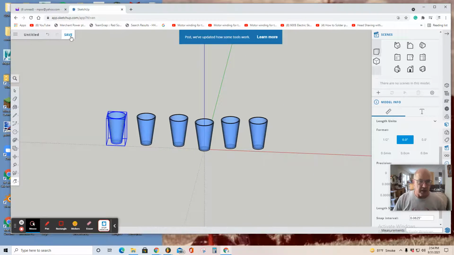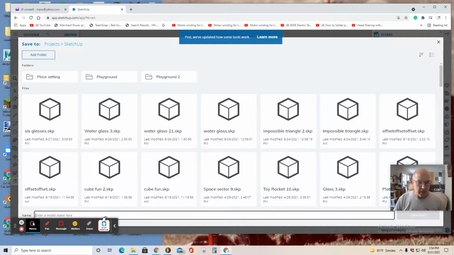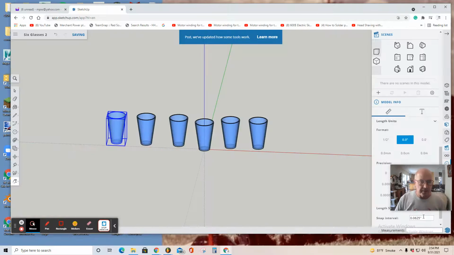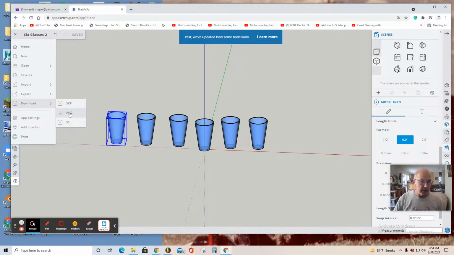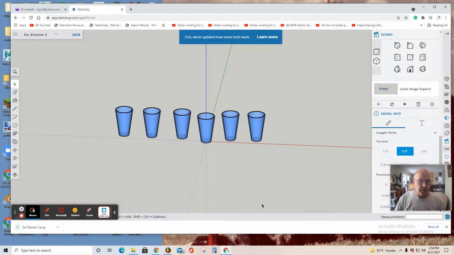Center, save. And don't forget to save it in your Sketchup folder. Call it 6 glasses. I'm going to call my 6 glasses number 2. This is the second time I've done it. Save here. And then finally, once it's saved, it'll say 6 glasses. Then you go to these 3 lines. You download PNG. Now don't forget to export as PNG.